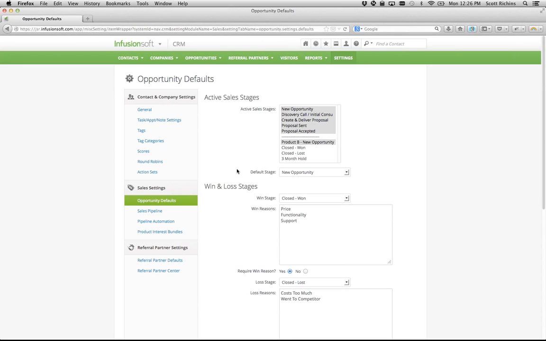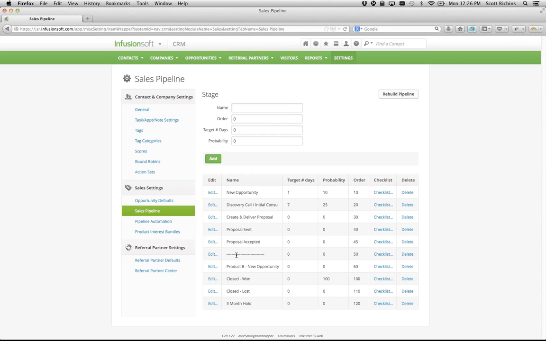Before we jump into setting up our pipeline automation, I want to show you quickly the end from the beginning. We just set up our sales pipeline. We set up all of our different stages. We'll circle back around and go into more detail, but I want to show you real briefly what that allows your sales reps to do.